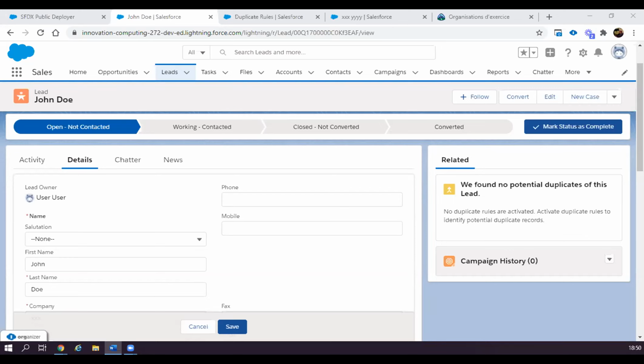Yes, duplicate management is a specialty, I should say. I worked for years before Salesforce as a marketing manager, and duplicates are a big challenge in all organizations.